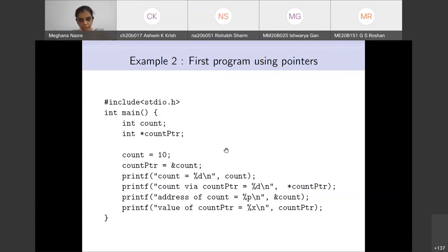Okay, so let's read the following program and try to answer what are the values that get printed out here. There's nothing specific or tricky about this program, but just read the program and tell us what happens when this program executes. So count is equal to 10 is clear. Count has been initialized to 10.